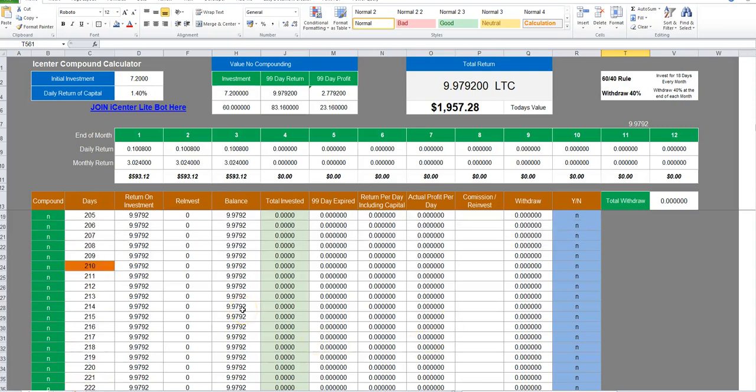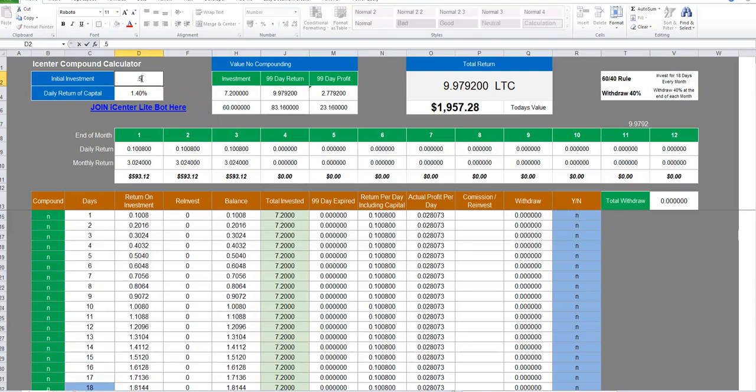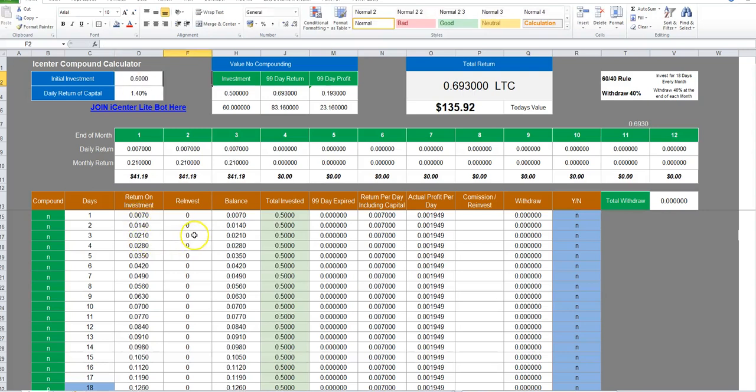Now I've done this on 7.2, and if you did it on a lower amount, let's say put 0.5, maybe 0.5 is what you want to invest. Okay, and it's going to work on exactly the same principle, but you have to remember that it's not going to reinvest every day. So when we click yes here, it's not going to reinvest. You can see the amounts are not reinvested until it gets to 0.1 or above, because that's when we can reinvest. So when I click yes here on day 15, it's going to allow us to reinvest.